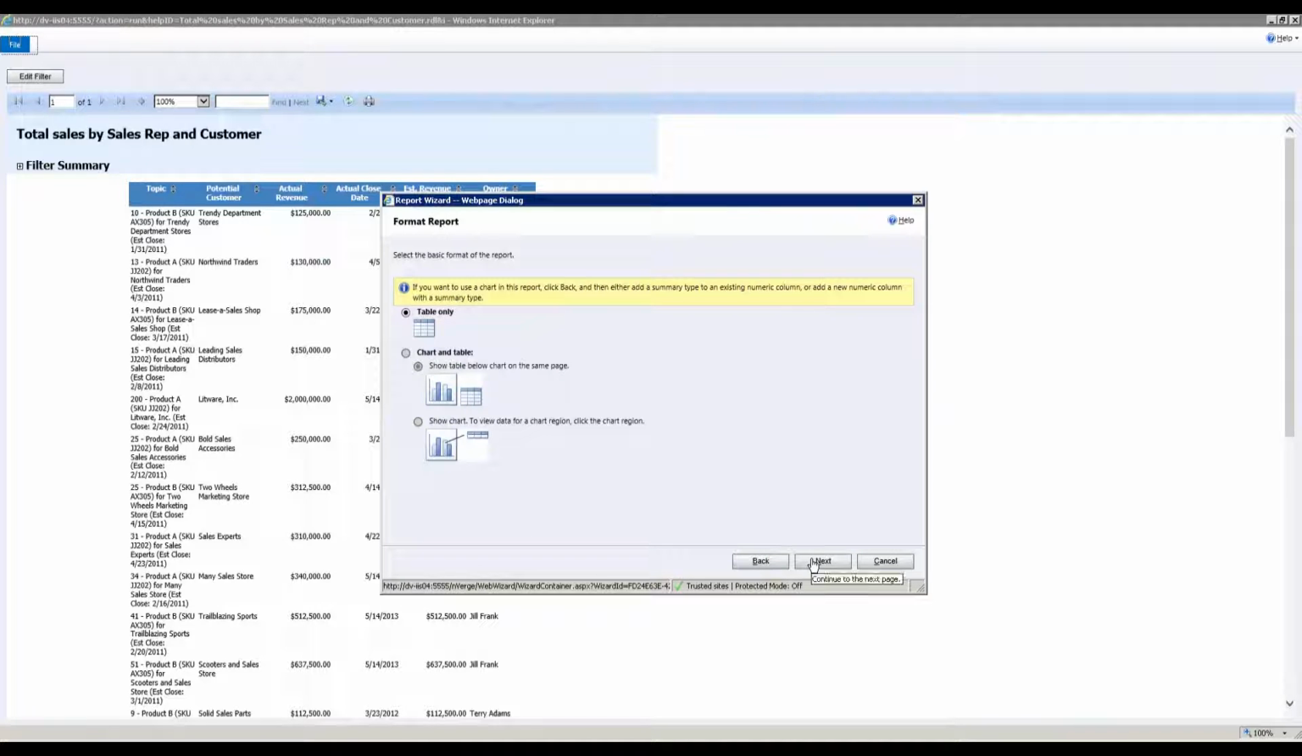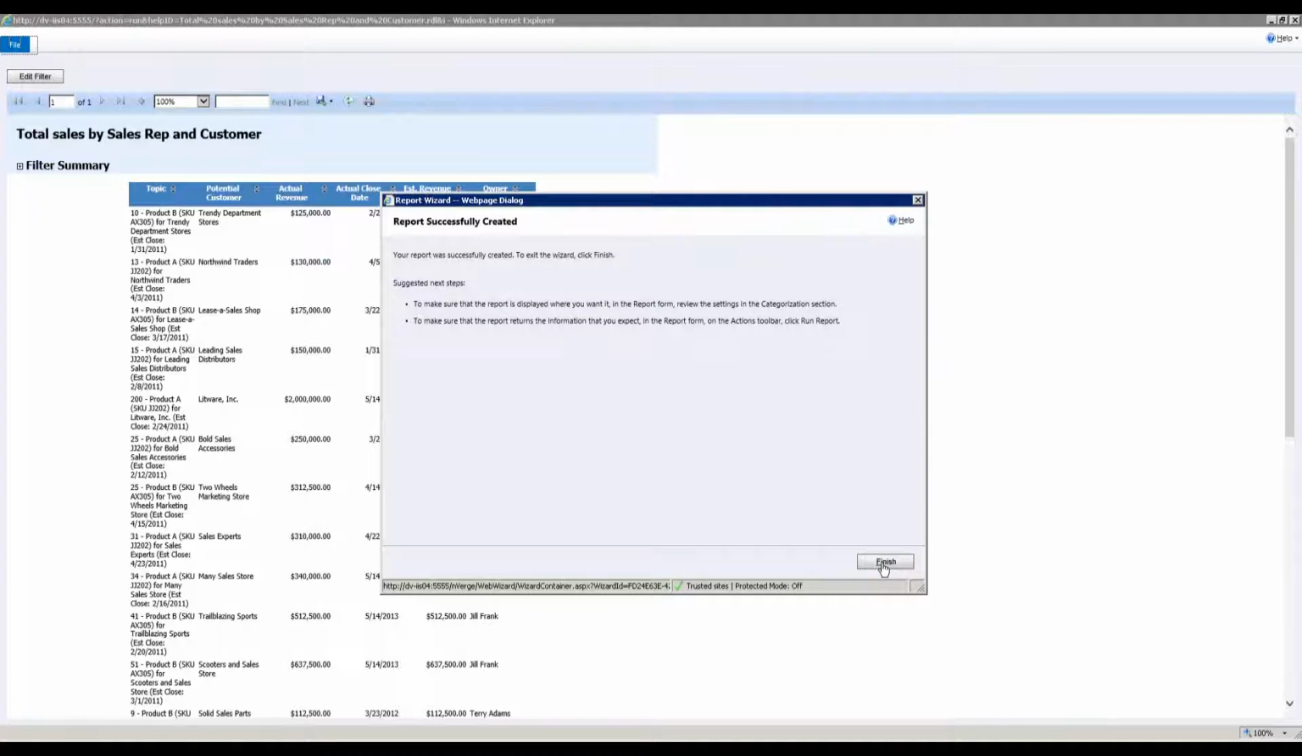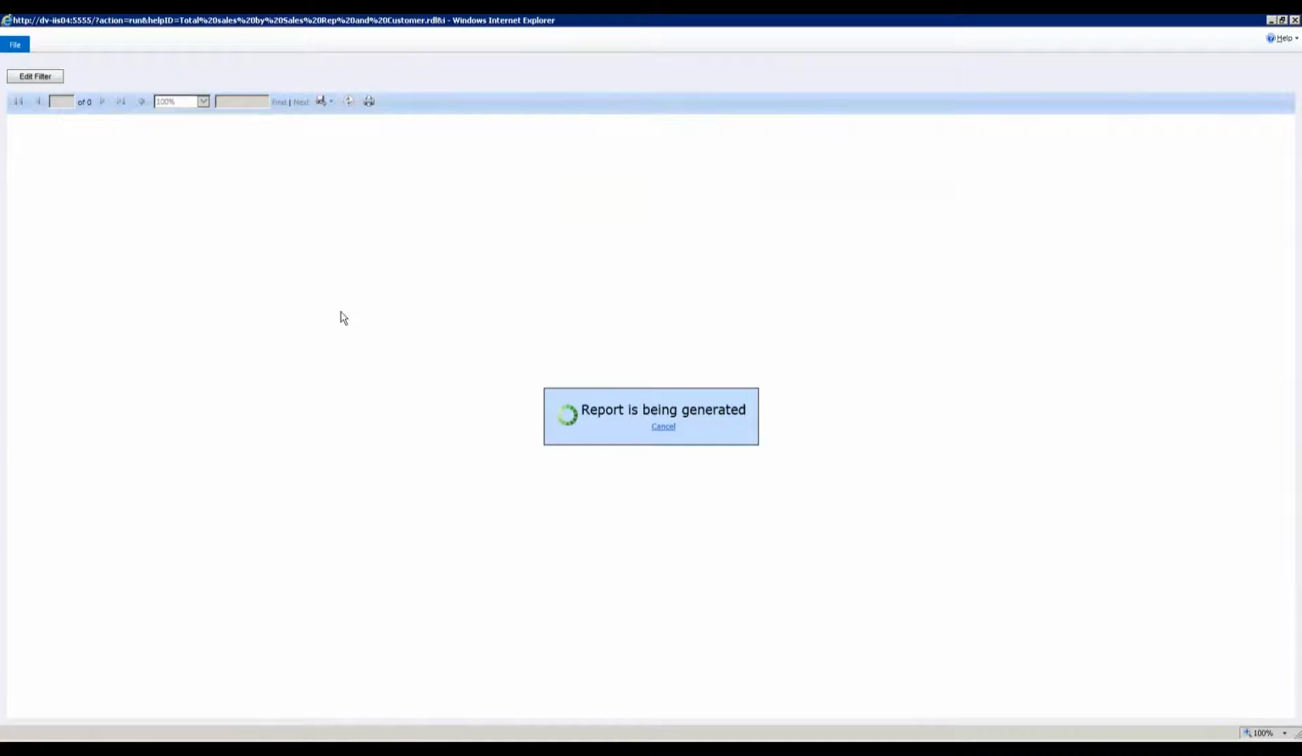And once I do that, I'll just go through the process again. I'll hit next, next, next, and now it should give me my same report, but it will have some grouping on it. So you see that it has grouped the data by sales rep, and then within that, it has grouped it into customers. So you see this is one customer, the other customer. If there is more than one opportunity against one customer, for example, Mark Harrington, one of the sales reps, he worked with Bolt Sales Accessories, but it has two opportunities. One is for $250,000, the other one is for almost $1 million.